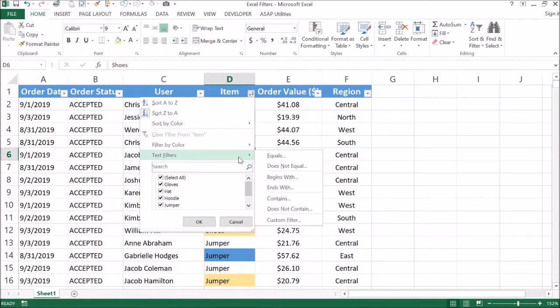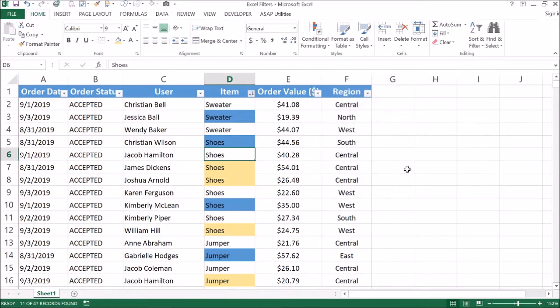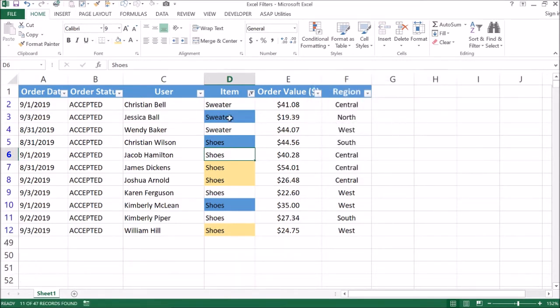In addition to being able to filter by color, I also have this option of text filters. So I can look for very specific text in my data. I can look at equals, does not equal. I can look at text that begins with a certain alphabet or ends with a certain alphabet, etc. So let's try one of these here. Let's say I am looking for cells where my data begins with S. Okay. Now I have all the data where the content in my cell starts with an S.